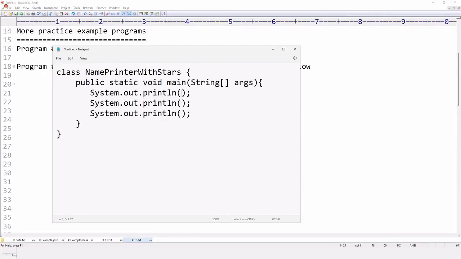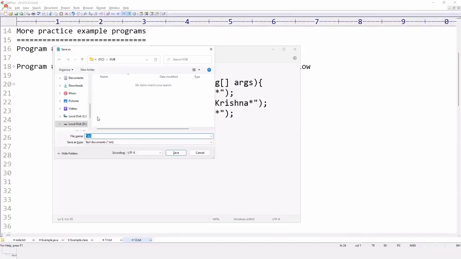Inside this println, first what should I display? Stars. Star, star, star. Then next what do I write? Star, Hari, Krishna, star. Okay, wonderful. And then next what do you write? Double quotes, star, star, star, star. Save it. First I have to say with what name? Same name. Name printer with stars.